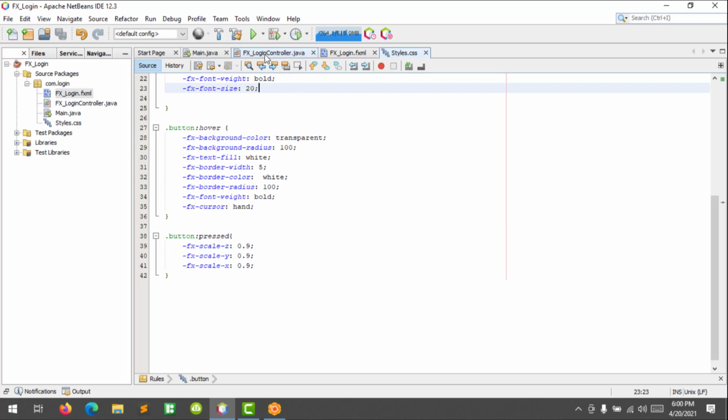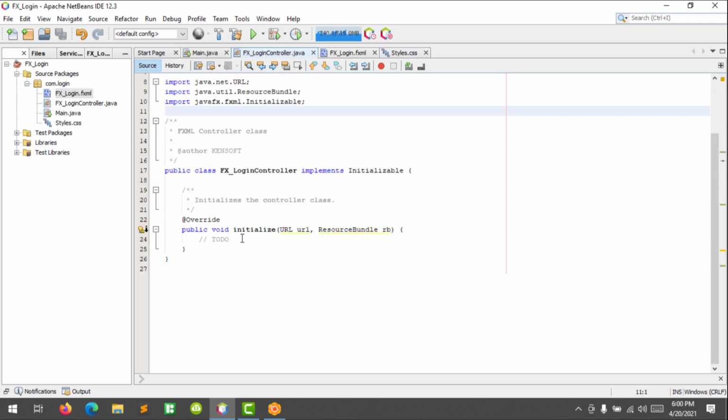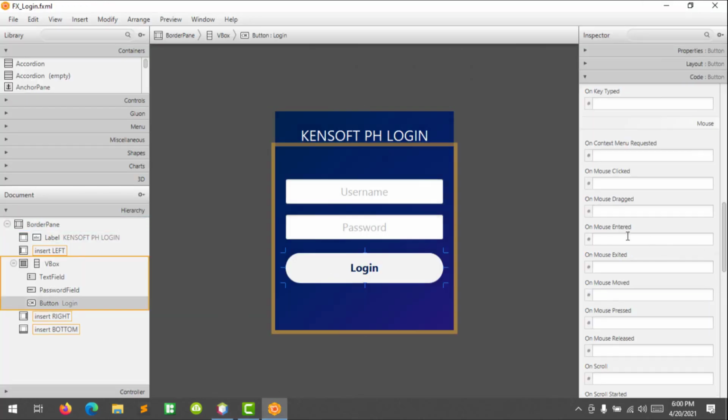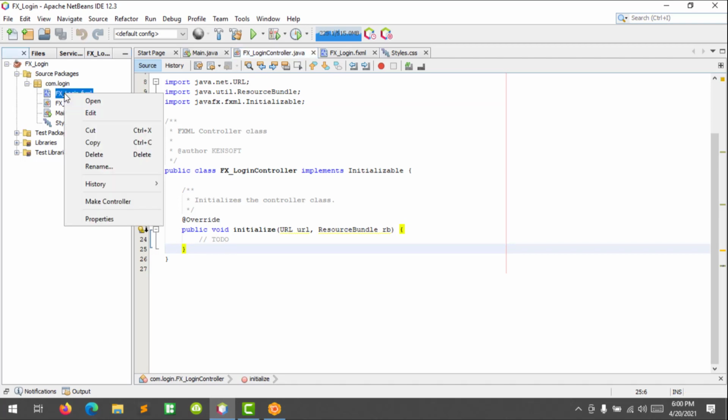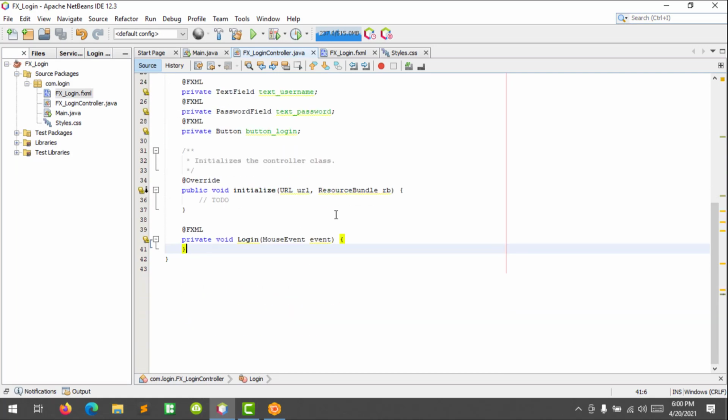So I'm going to write the logic here. Add some mouse click event. Let's say login, and then save. Go back to NetBeans and make import. No, not make import, make controller. Right.